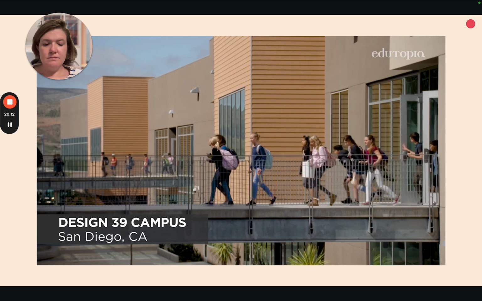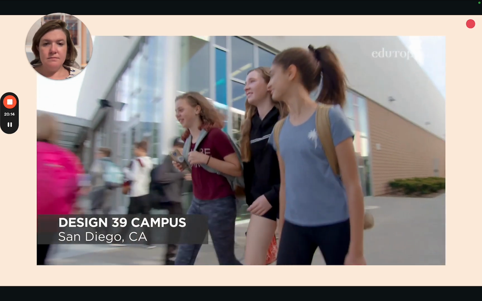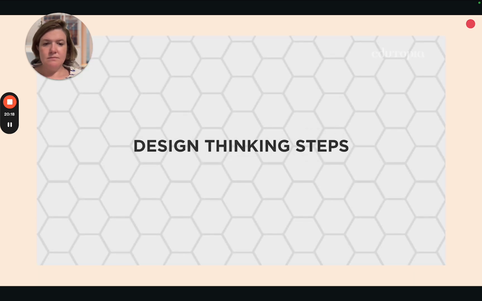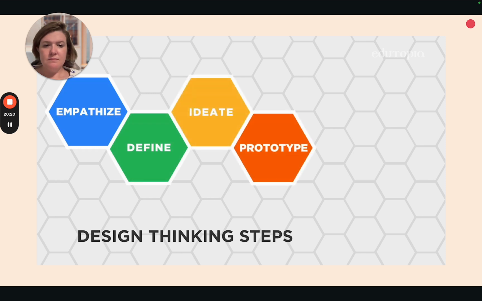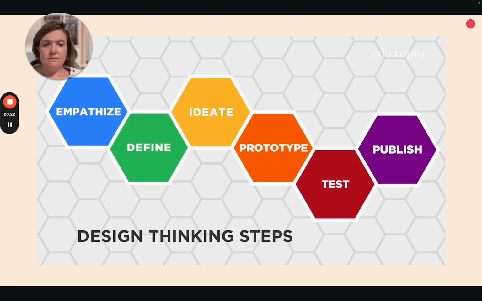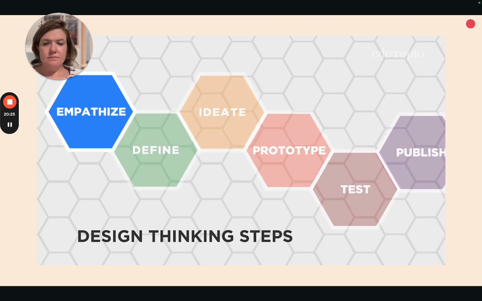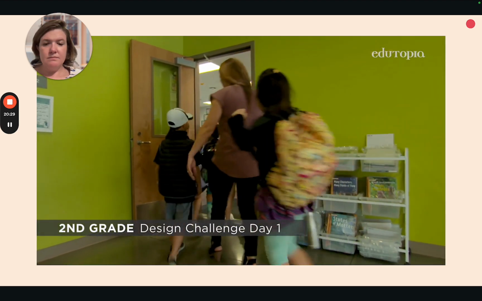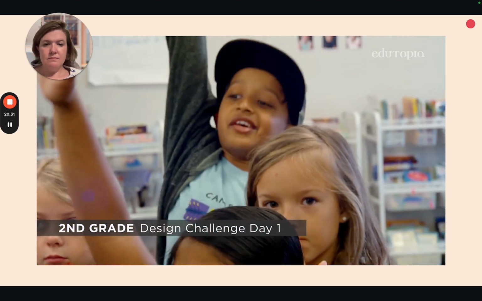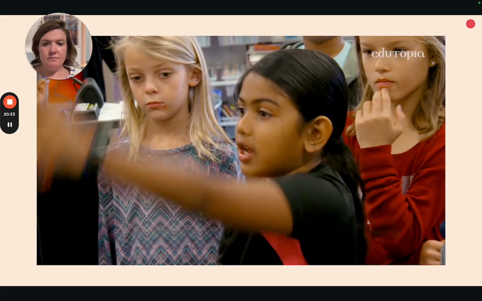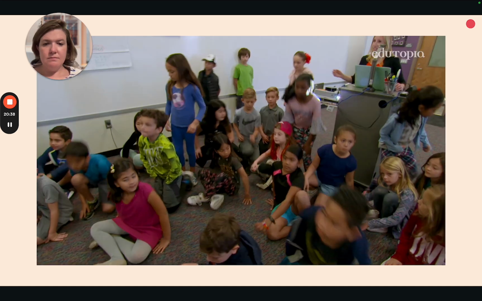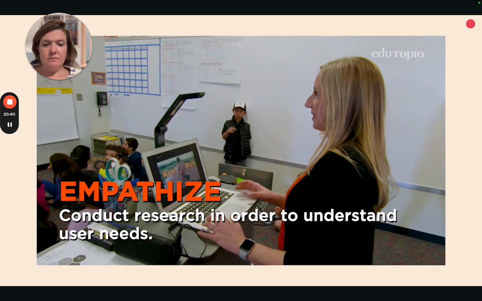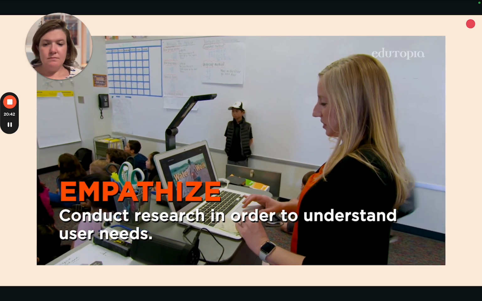At Design 39 campus, we want our students to be working on real-world work in real-world ways. Design thinking is an innovative approach to problem solving, and it's a step-by-step process designing for a specific purpose or person. Because it's World Water Day, today's design challenge is creating a water filtration system using natural resources. In design thinking, the first thing you have to do is empathize. If you don't do that, you won't be able to make the right thing for the person.